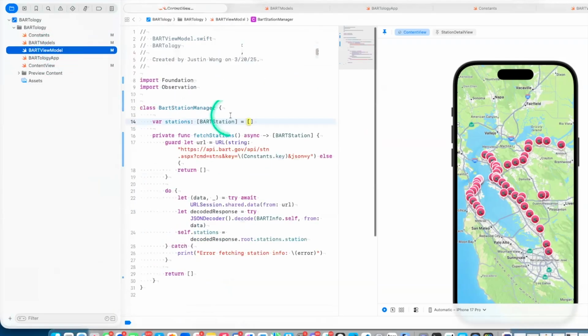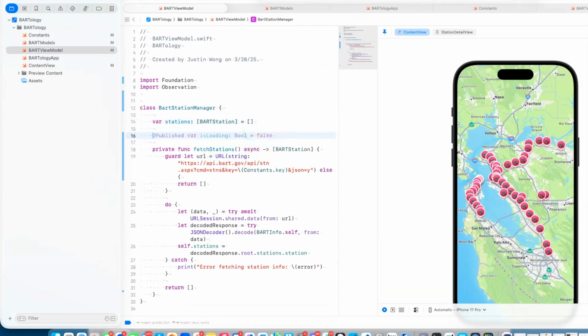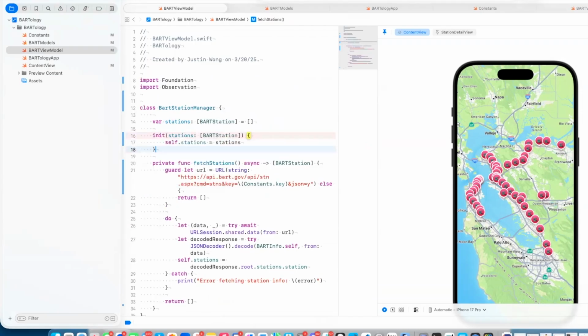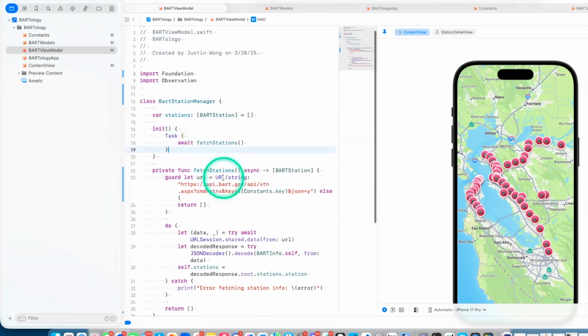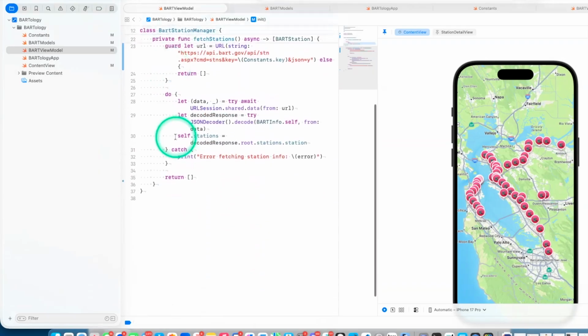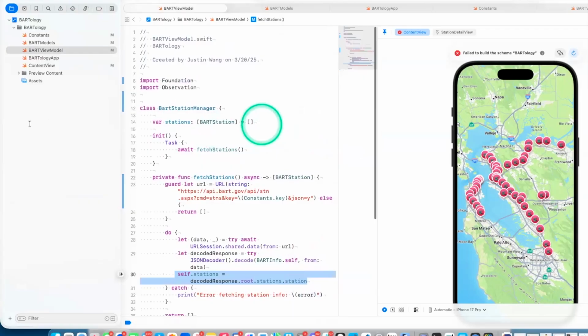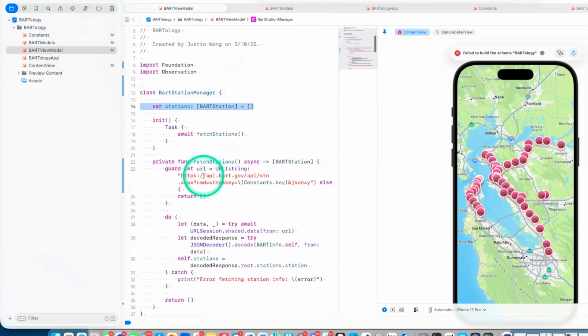And on our view model, when we create our BART station manager, we can run fetch stations. So how do we do that? Whenever we want to do something when we create an instance, we use the initializer. We don't need to take in stations. We just call fetch stations. So what this code does is it will call fetch stations, fetch all the stations, and populate this array. Cool. So I think that's what my view model is.